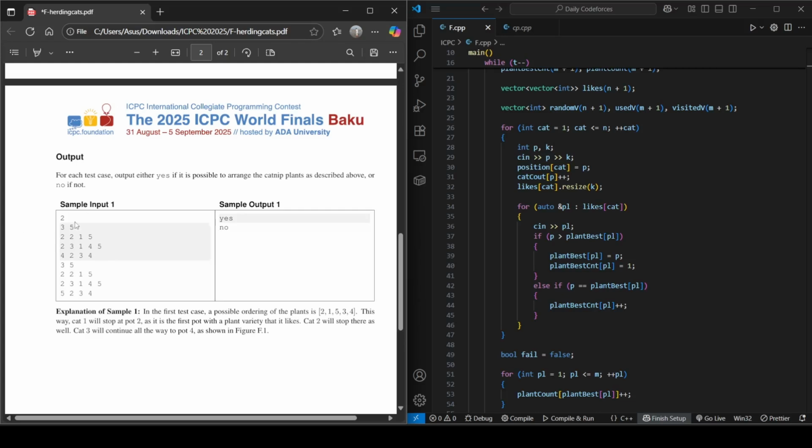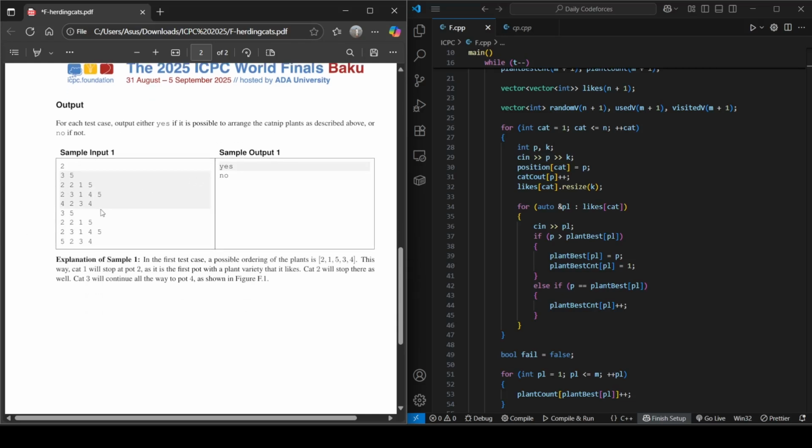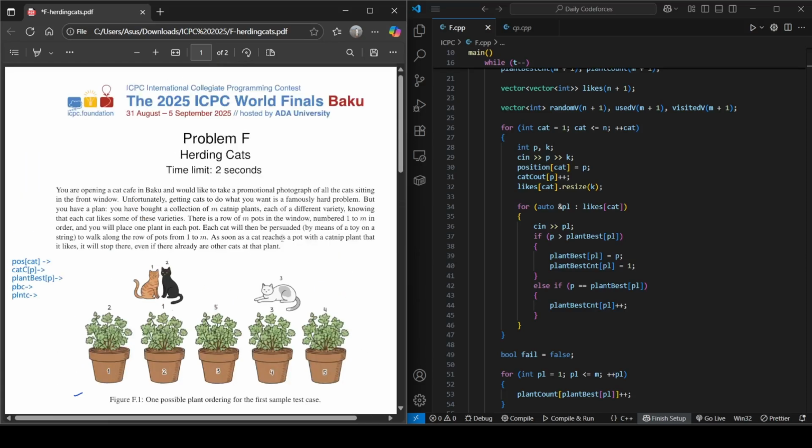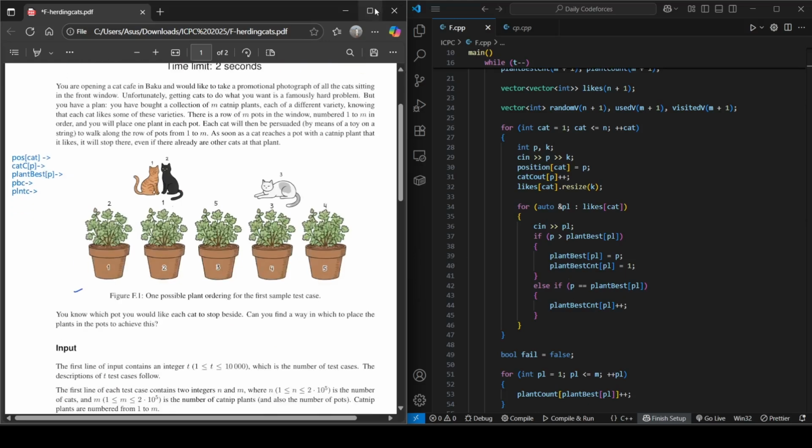Cat 1 at pot 2 is satisfied with plant 1 or 5. Cat 2 at pot 2, so this is also satisfied, and cat 3 at pot 4 is satisfied by plant 4. So all cats are happy, so the answer is yes, right? And the same goes for this test case, where the answer is a no. It's not that typical, like, okay, yeah, that's it for today.